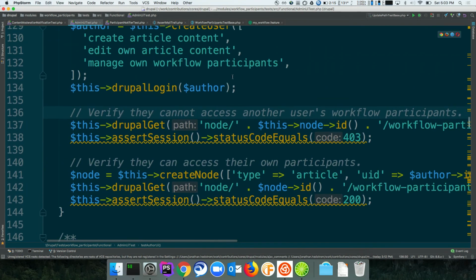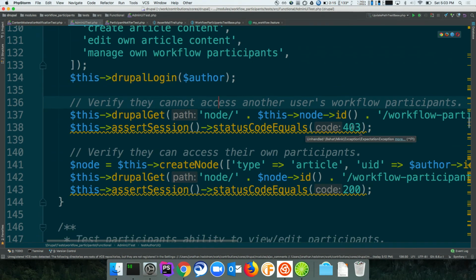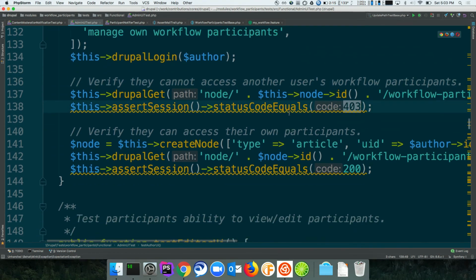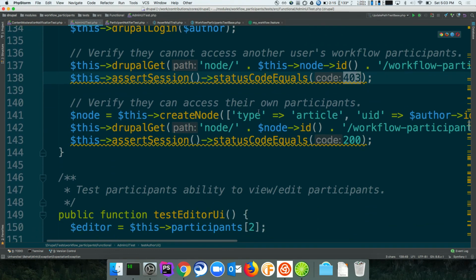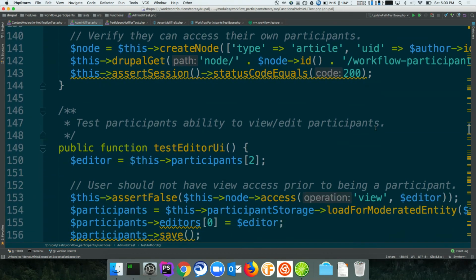So here, since they only have manage own workflow participants, they get a 403 if they try to manage somebody else's. And then we verify that when they create their own node, they actually can. They get a 200 when they try to manage workflow participants.